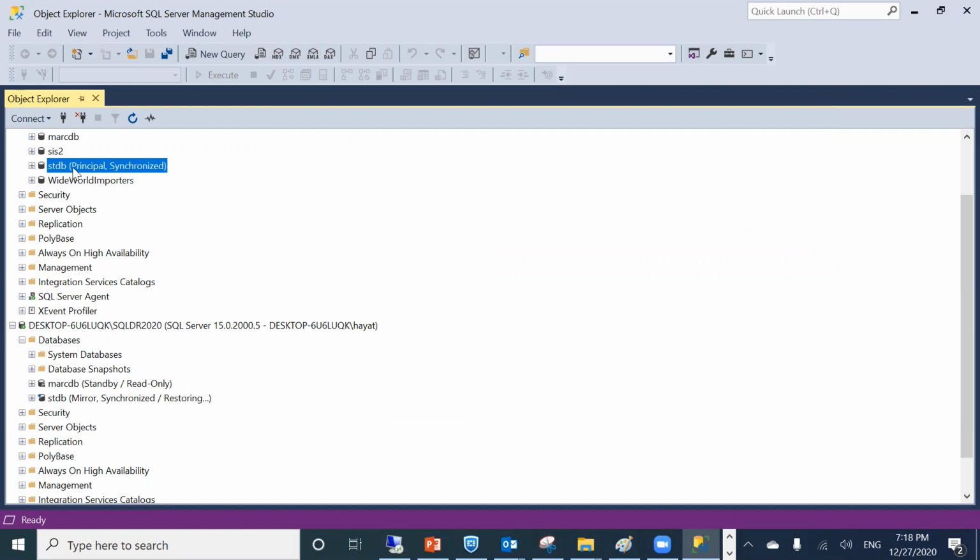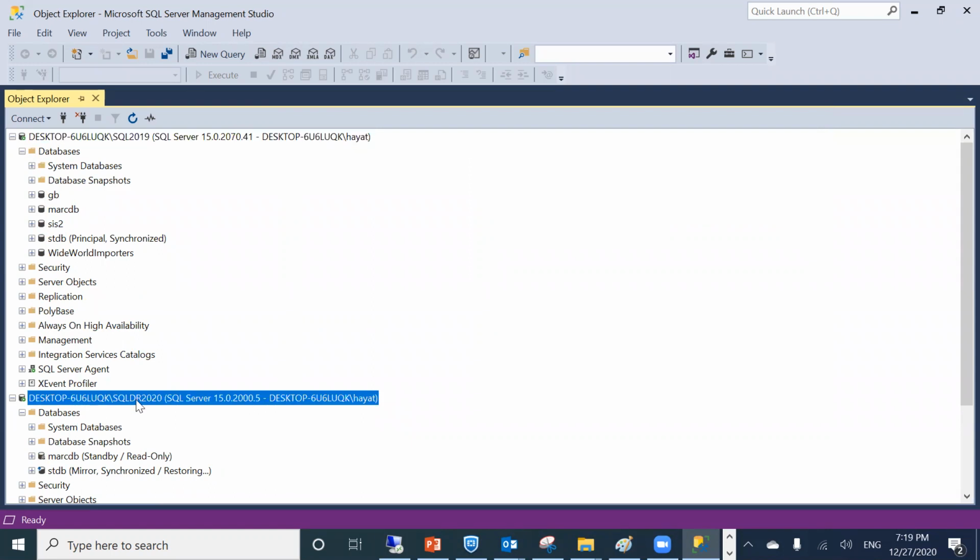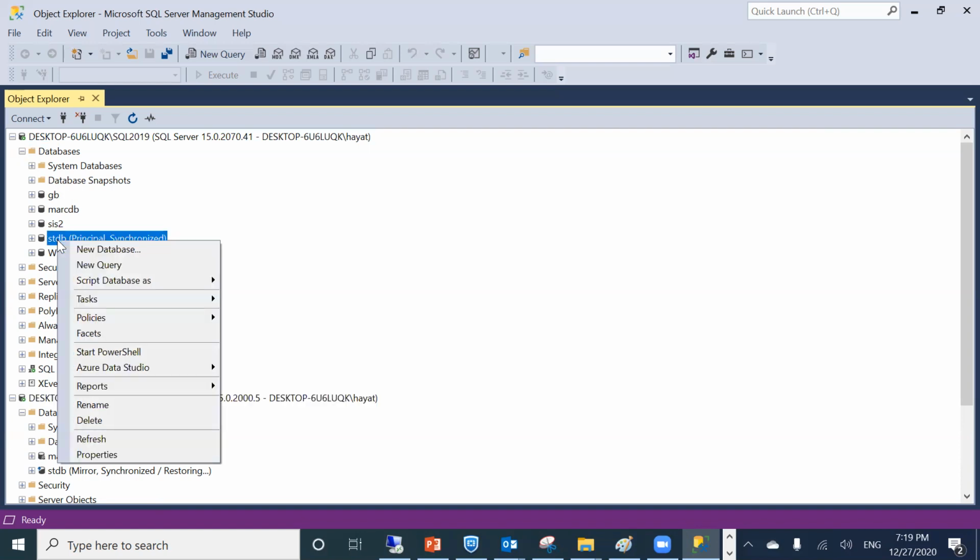I just wanted to show the failover and failback. This is our primary server, which is SQL 2019, and we have two database instances on the same server. This is our secondary instance, which is the DR instance, and this is our primary. I just showed how to check the failover and failback, and how to configure. If you want to see, I can configure one more database.